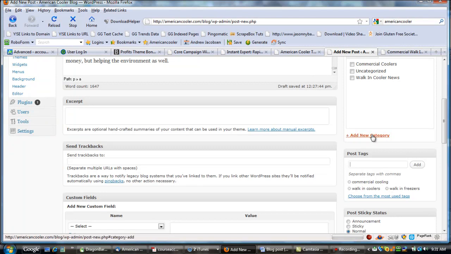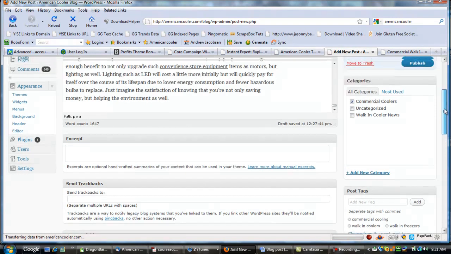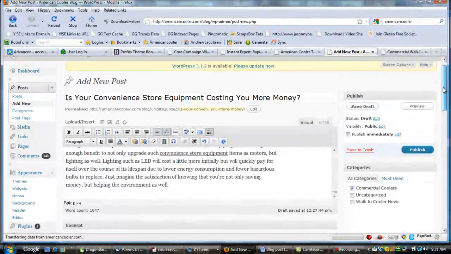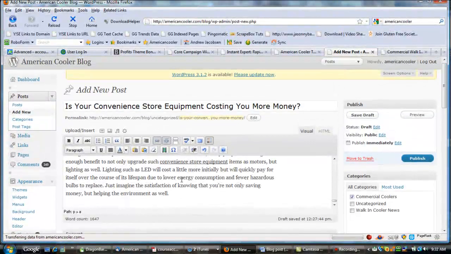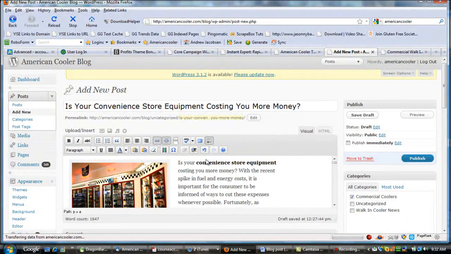And we're going to put this under the category commercial coolers right now. And we're pretty much finished. We've made all of the revisions that we need to make. Everything is in here correctly.